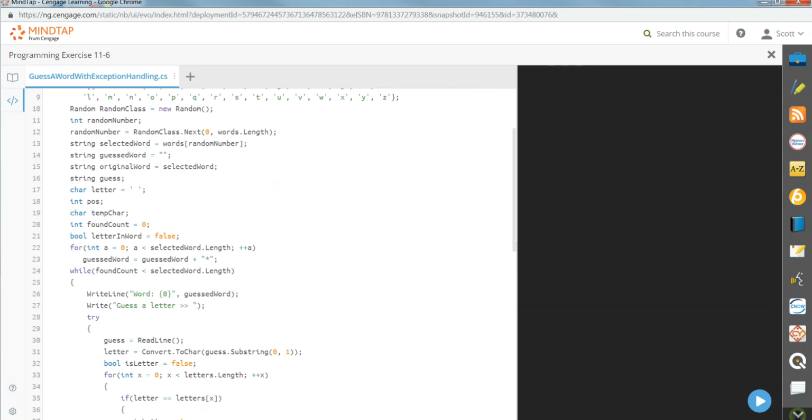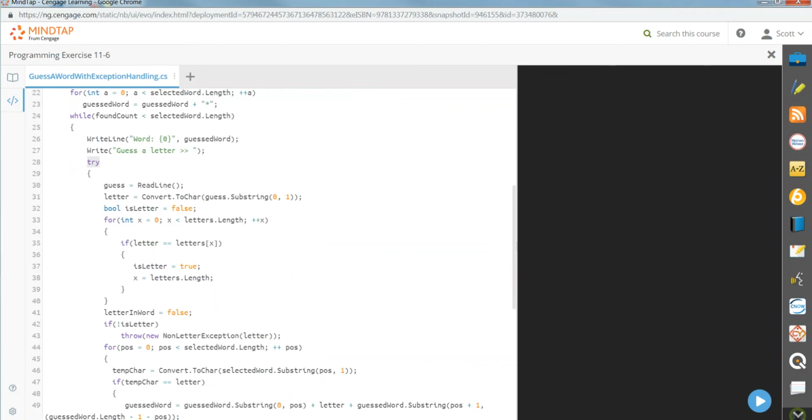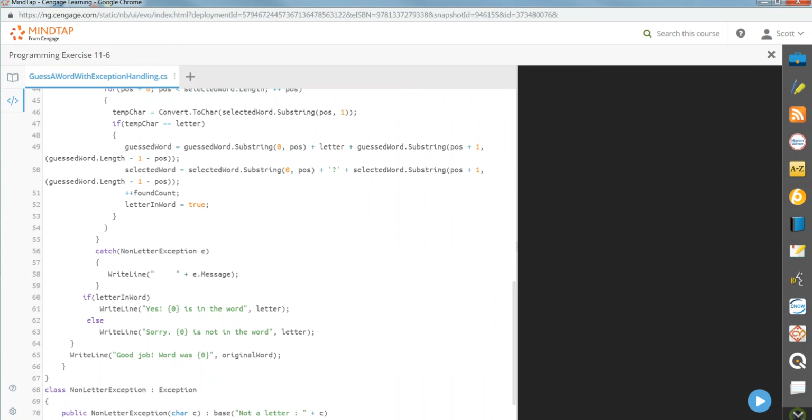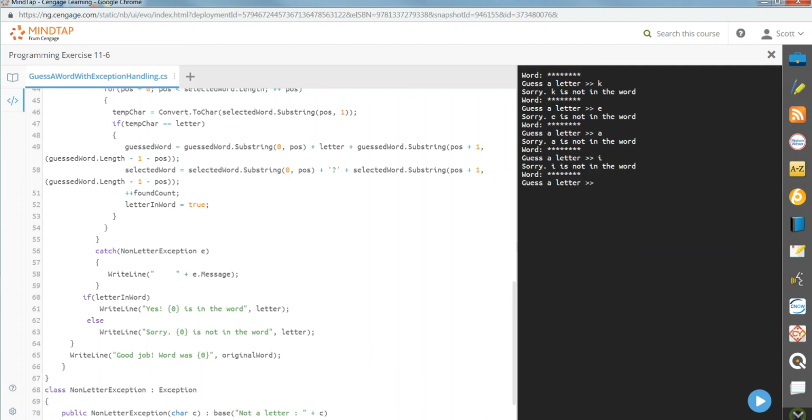Now this whole thing's wrapped in a try. I'm going to try, read what they gave us, and catch. We write a line and give them the message: that's not a letter. This will run through item by item. So, guess a letter. K. Sorry, K is not in the word. Guess a letter. E. E's not in there. A. A's not in there. I. O. Yay, O's in there. M. So we can go through item by item.